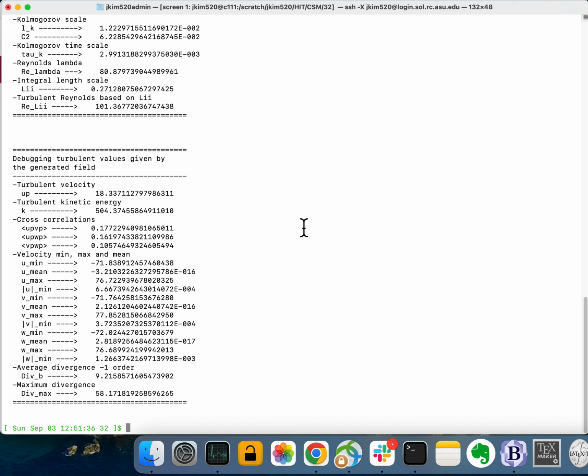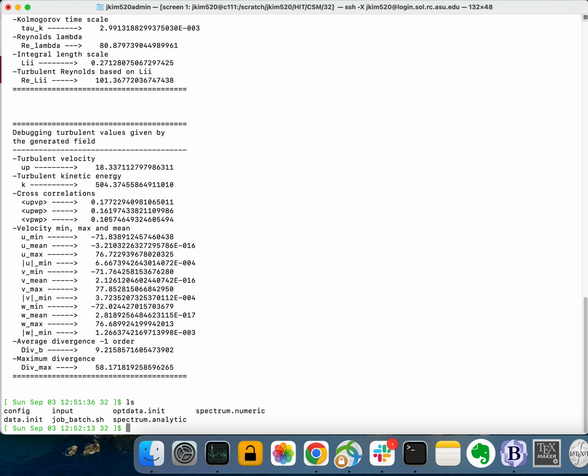So this is what I did. And after running this, you see that the config data init and optional data init and all the spectrum analytic, which is a Passot-Pouquet spectrum, and the spectrum that nga generated and numerically is written. These two have to be the same. The spectrum analytic and spectrum numerics should be very close. And the code writes some of the output.